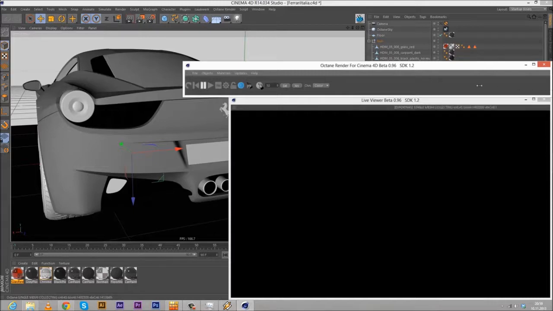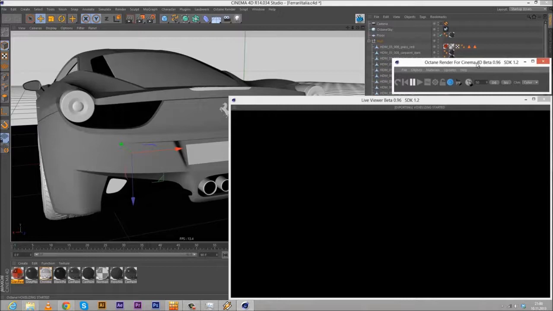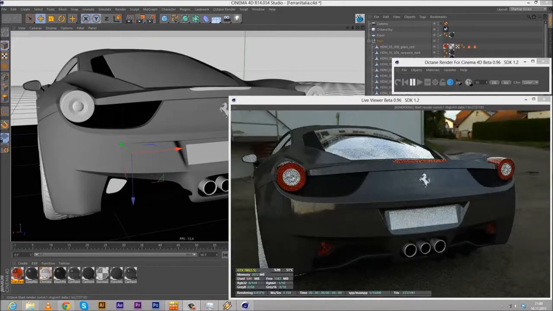So let's see what we get. I think this should look pretty okay. Yes, and this looks already good, I think. Now we already have textured the inside. Okay. What could we do next?